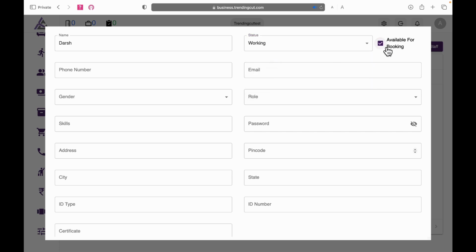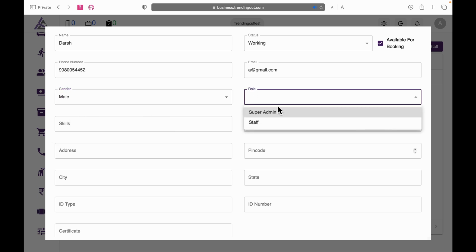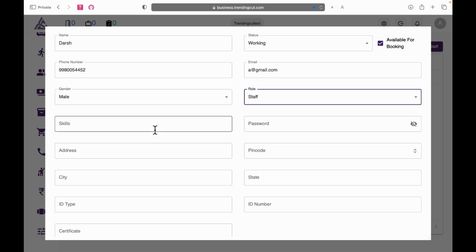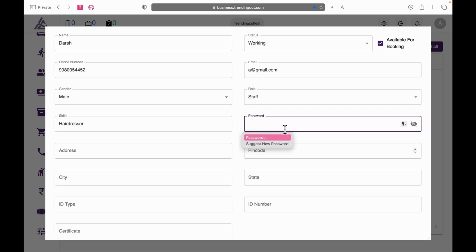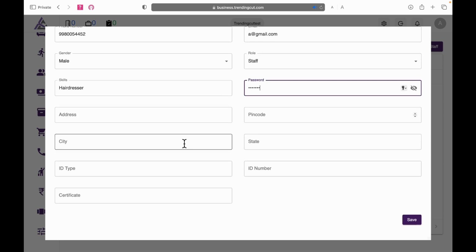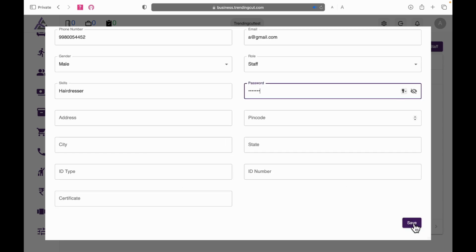available for booking. This is something significant for somebody who wants it to be available to be shown in the B2C format of the website, which I will show you later. You just have to give the phone number, some email ID, then gender, then what kind of a role he has been assigned with, then the skills, maybe he's a hairdresser, and the password. Rest of the things you can fill up based on your understanding.